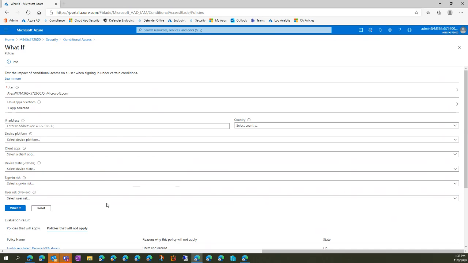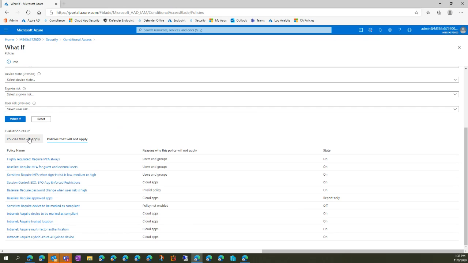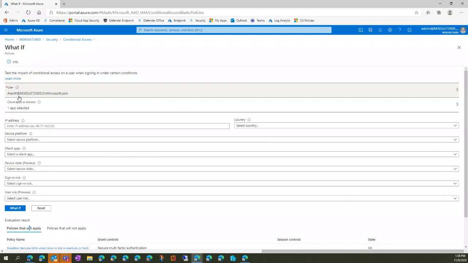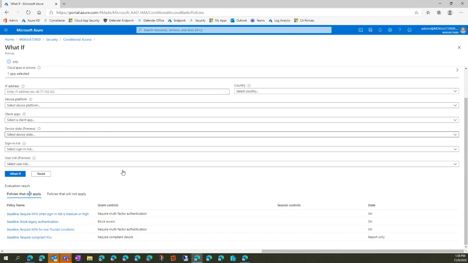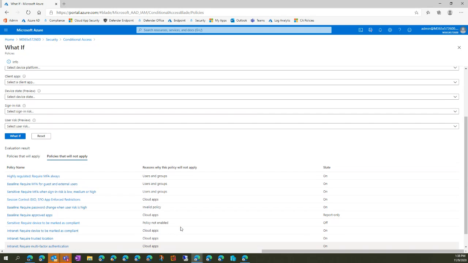So this What If tool saves a lot of headaches. And that company I was talking about, if their executive was Alex, they could have run this tool and said, okay, these policies are not being applied. Do they need to be applied, and so forth.